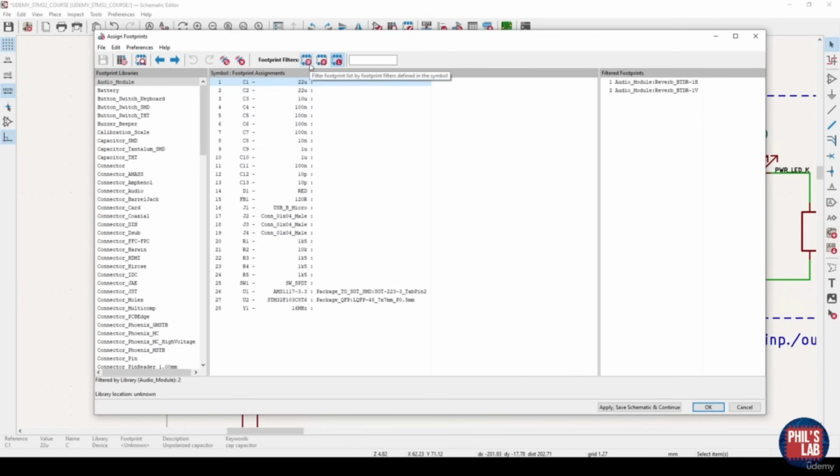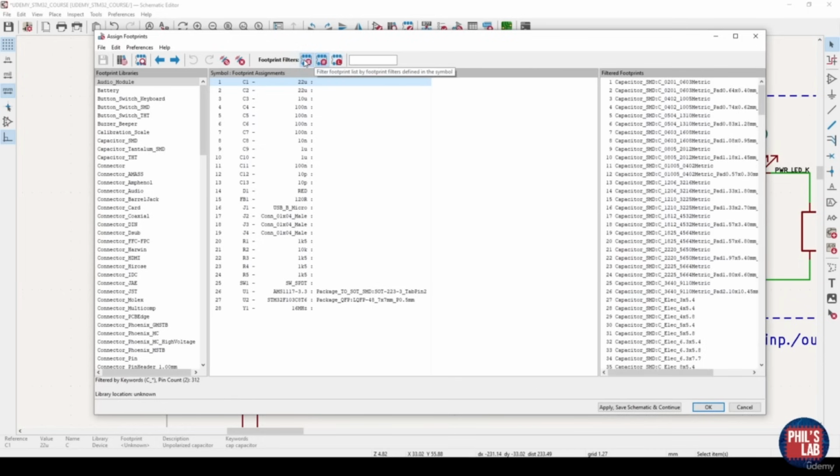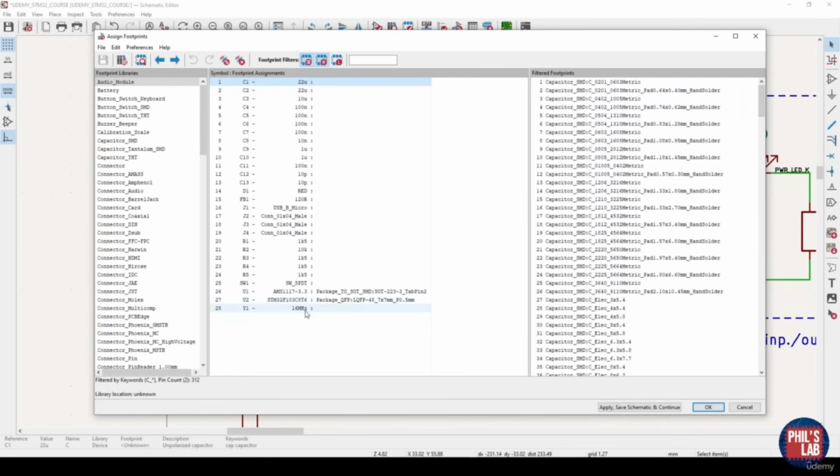So we want to turn on these filters and turn off this one here. Essentially I'm just filtering by which library this component will require and the number of pads this component has. Then you go through your symbols over here in this list, which lists all of the symbols we have in our schematic. And on the right, we can choose the relevant footprint.